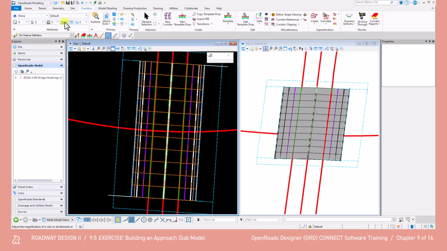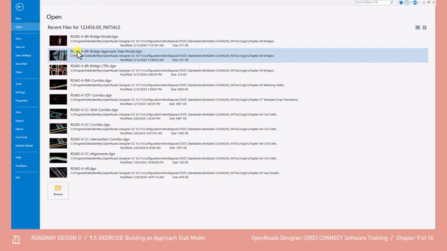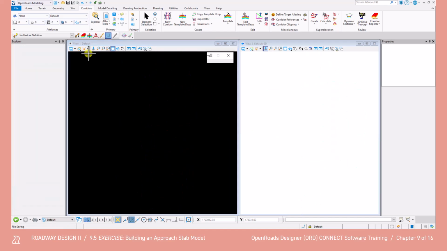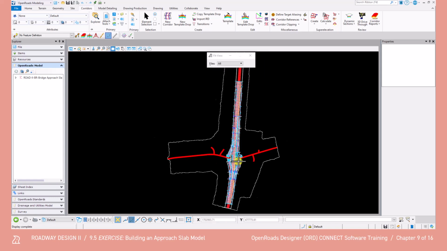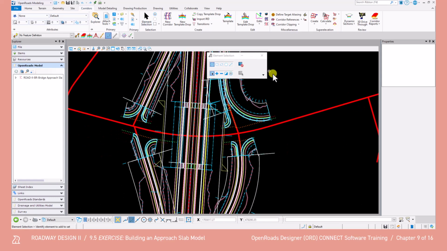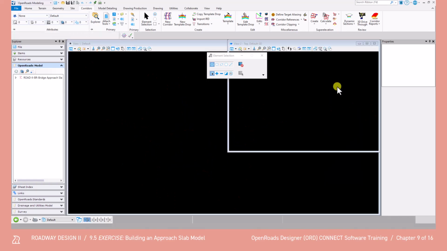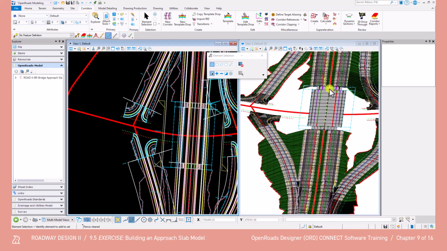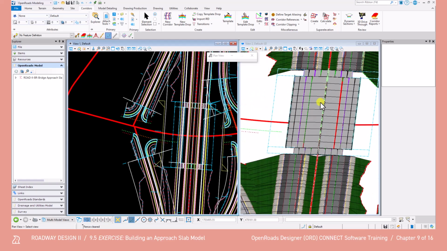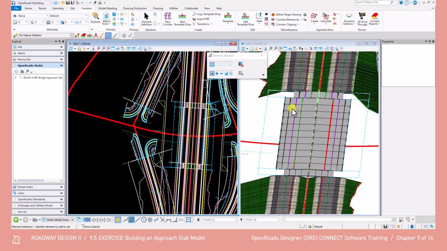Then let's open up the Road2BR Bridge Approach Slab Model DGN file. So here we can see that the bridge is lining up, but the approach slabs are not. So now we need to edit them to match the constraints of the bridge. So within this new file, let's go ahead and open the Create Templates tool again.